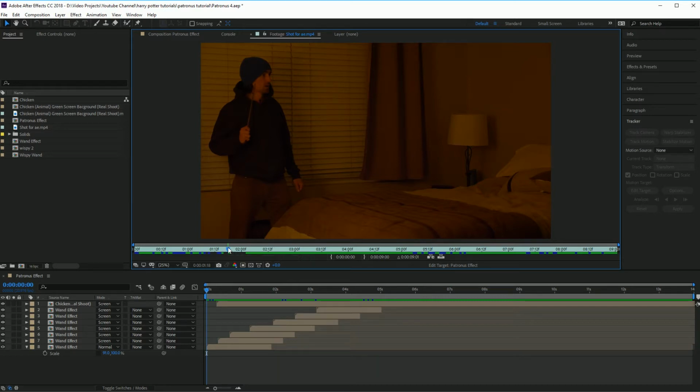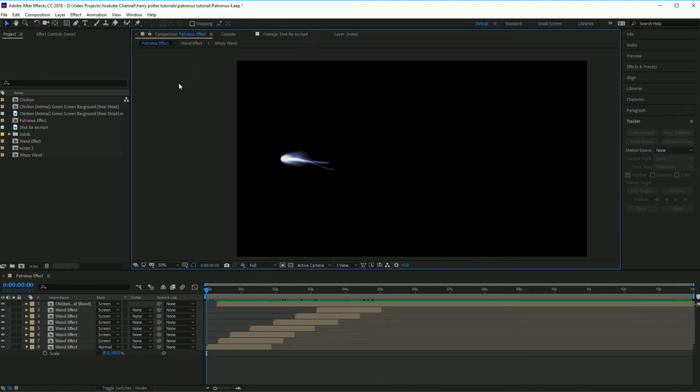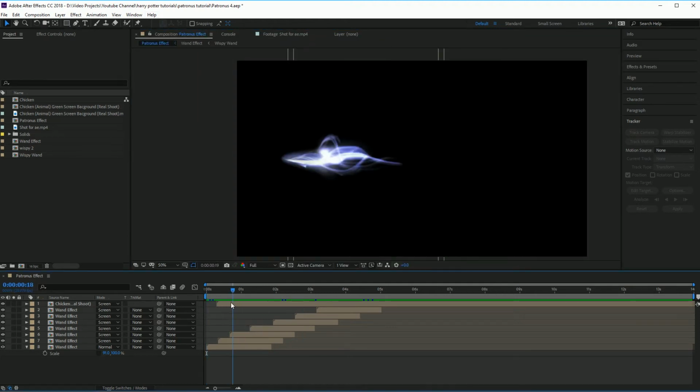I shot this kind of dark exposure so the effect would show up better, but feel free to shoot this with as nice of cinematic lighting as you want. Just make sure that it matches up with your perspective. This is a side angle view and the effect is from the side as well. So make sure those match up and you should be good to go.